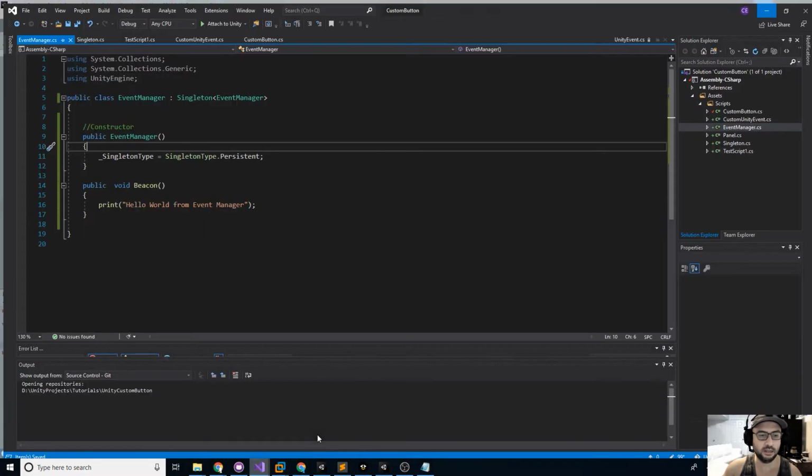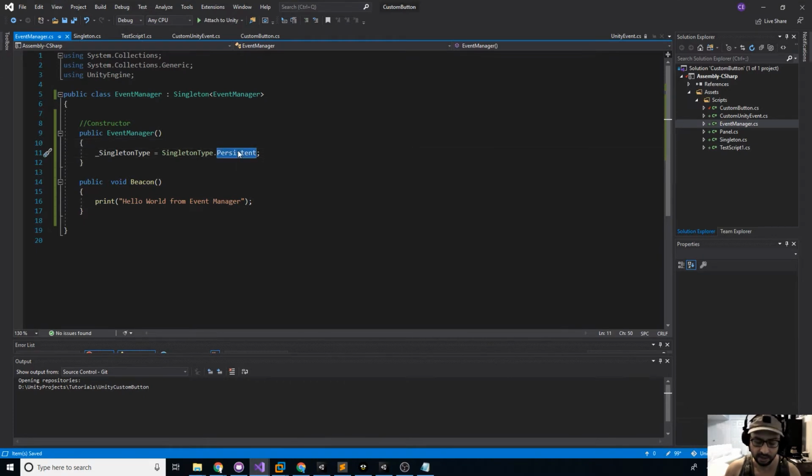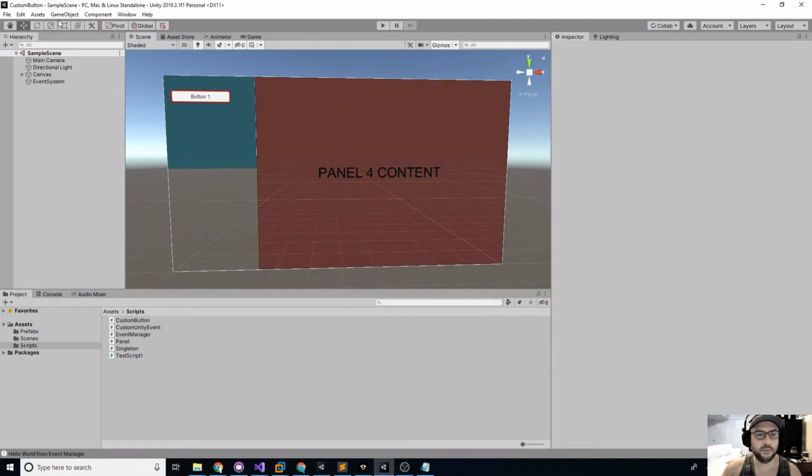That's why I created this here. In this case, I'm going to make it non-persistent because that's how I would like my event manager to be. If I am talking about my game manager, for example, I want that to be persistent because there are some settings that I probably want to carry through different scenes. But that's totally up to you. So you have the option there. Okay, so now I have my event manager.